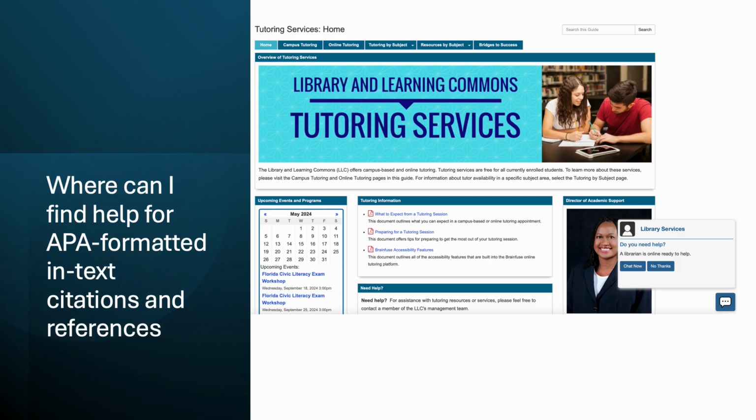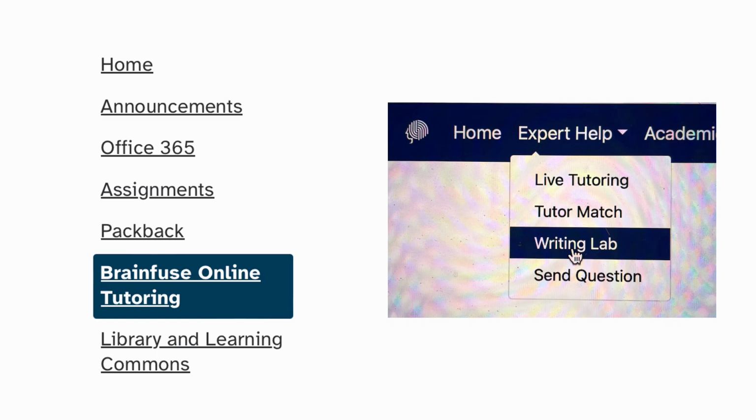Now, where can you find help for APA formatted in-text citations and references? Well, at our college library, you can find the page where it offers tutoring services. We have a chat feature where you can chat back and forth with a librarian saying, hey, I've got this source and I don't know how to cite it, and they can help you with that. You should note that they work normal business hours, so if you're working on a Saturday night at 11 at night, the chat won't be available to you.